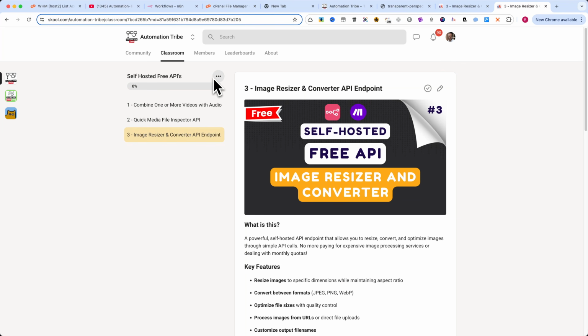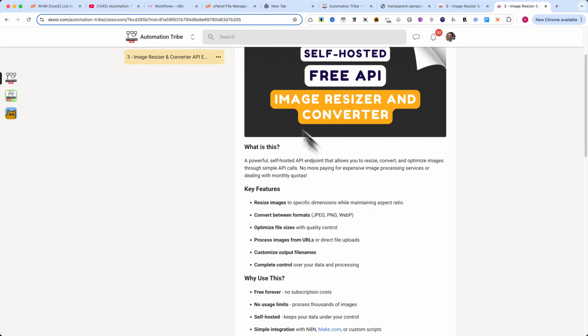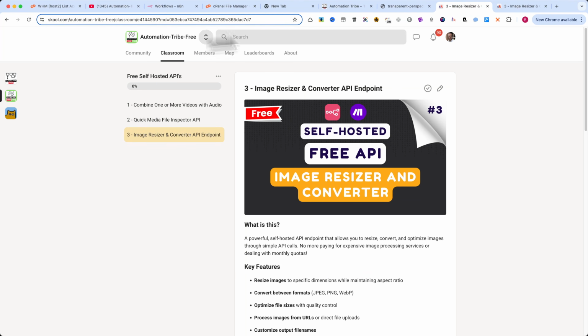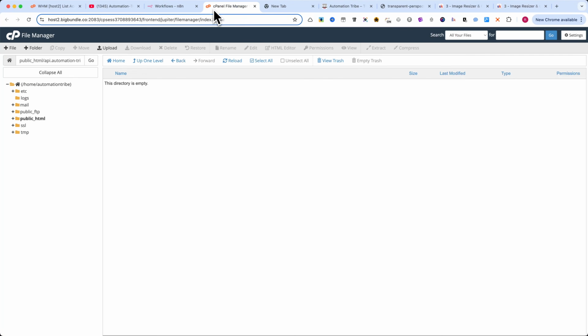Now, let me show you how easily you can set up this image processing API. First, join one of our school communities. This API endpoint is available in both the free and paid communities. Download the PHP file, then upload it to your host.